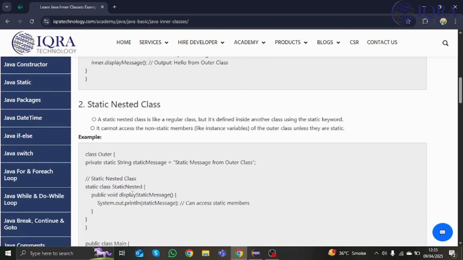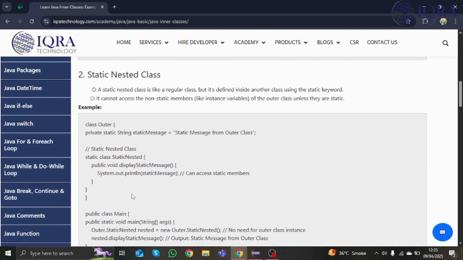Now let us see the second type, which is the static nested class. A static nested class is like a regular class, but it's defined inside another class using the static keyword. It cannot access the non-static members, like instance variables, of the outer class unless they are static. It is similar to the non-static one, but the static class can only access elements which are static in the outer class. It means if this is not static, we cannot access it here.